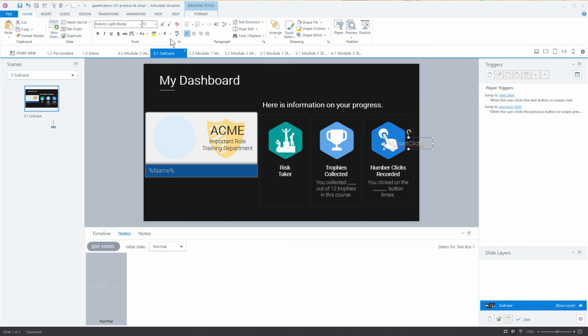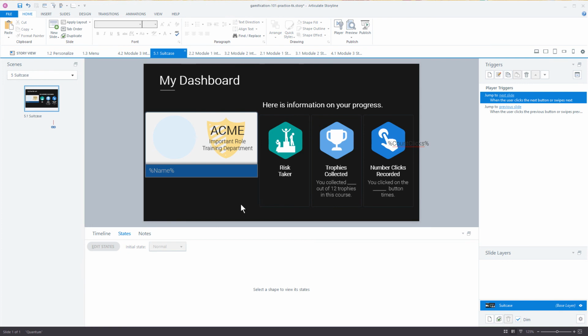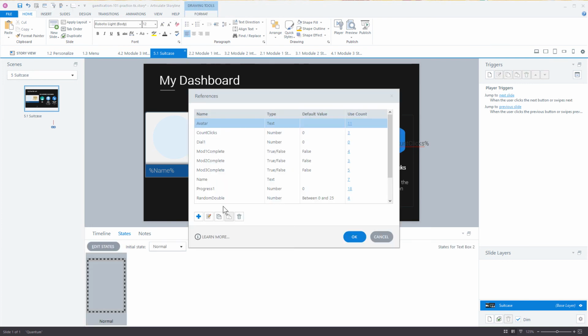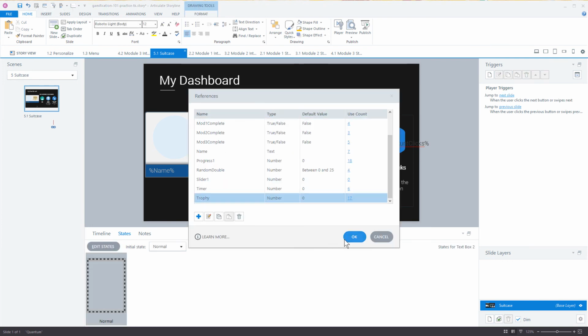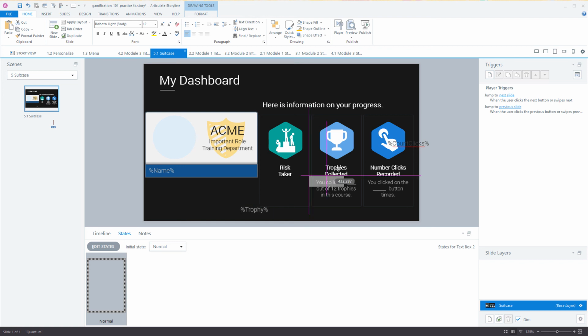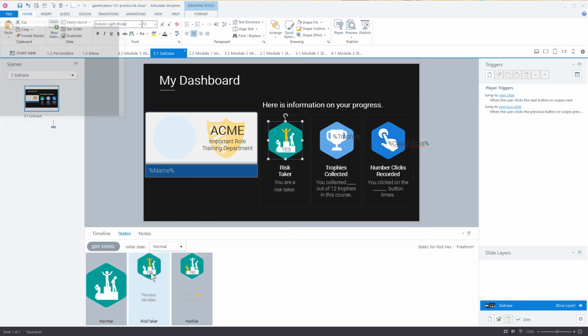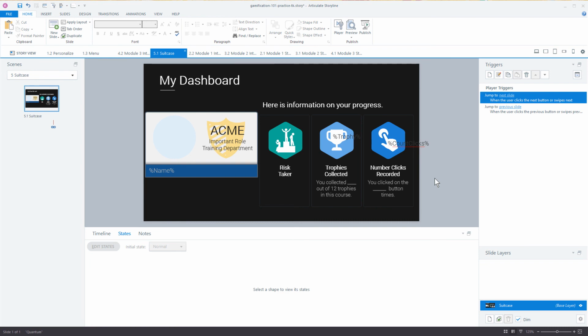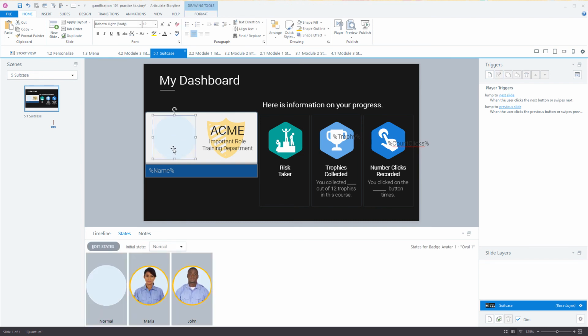We can make this darker here. And we're going to do how many trophies have you collected. So same thing. We're going to do Control T, Alt 3, trophies. And we have our trophy here. And again, it's give or take a few characters. You can always nudge that over. And then Risktaker, we've got different. You're a risk taker or you're not a risk taker, right? So we need to set that. And then we can set this trigger as well.